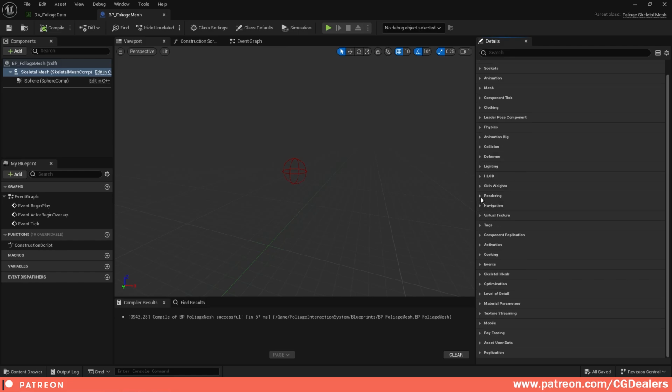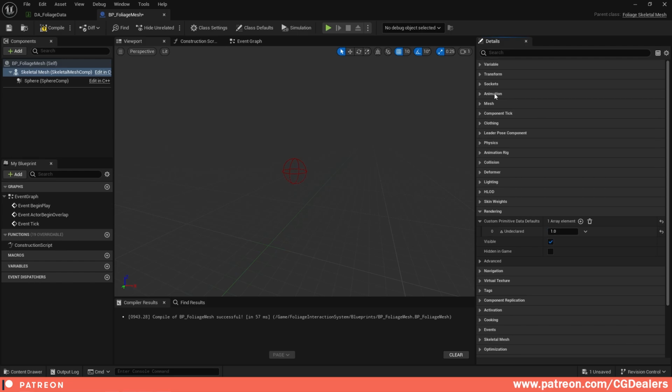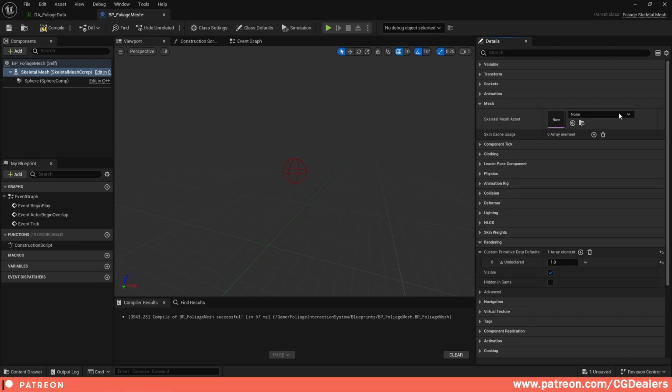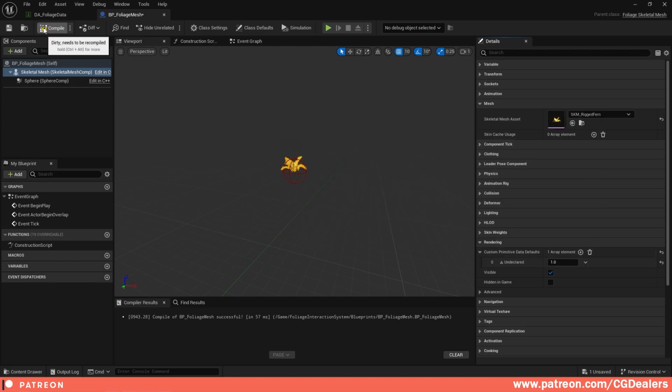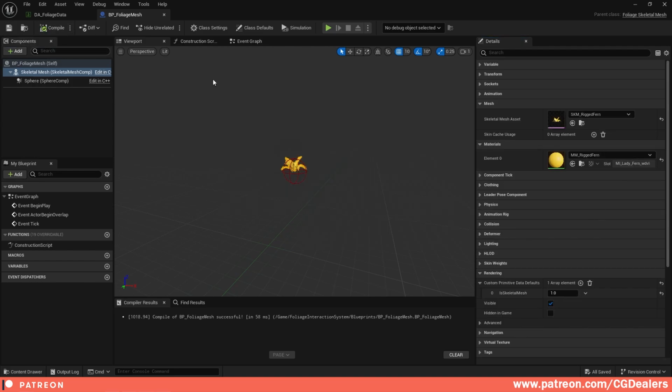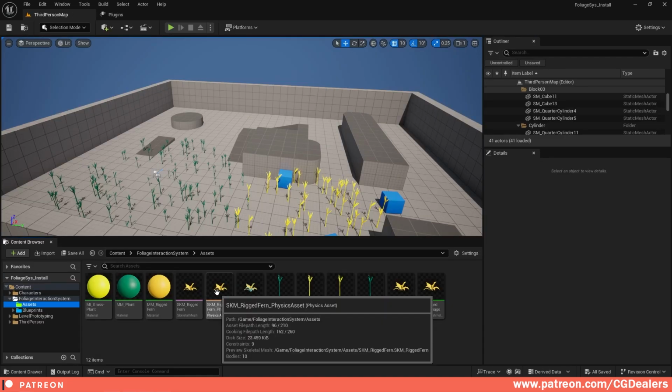The next step is to open rendering, hit the plus, open it, and under here, just put 1. And what we are missing over here is that we didn't point out a mesh. So here I'm gonna open the mesh, and I'm gonna select the skeletal mesh rigged fern. I'm gonna compile, and I'm gonna save. And here the skeletal mesh will be 1. And the next step is to open the physics, set up the colliders, and set up the constraints.